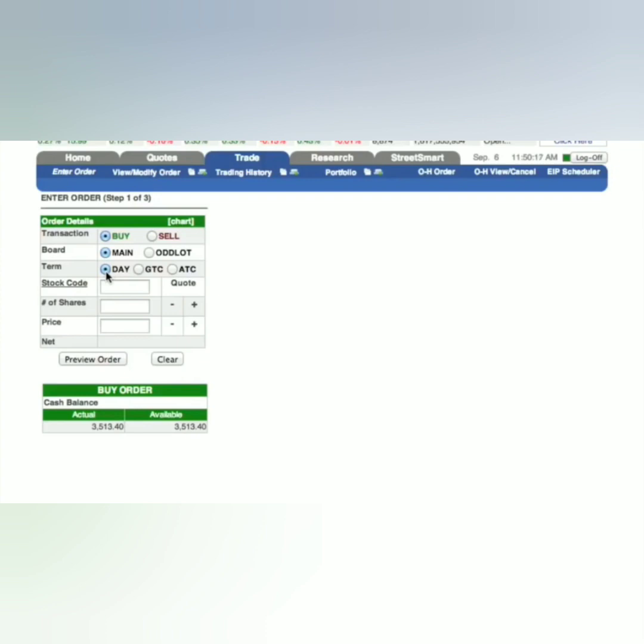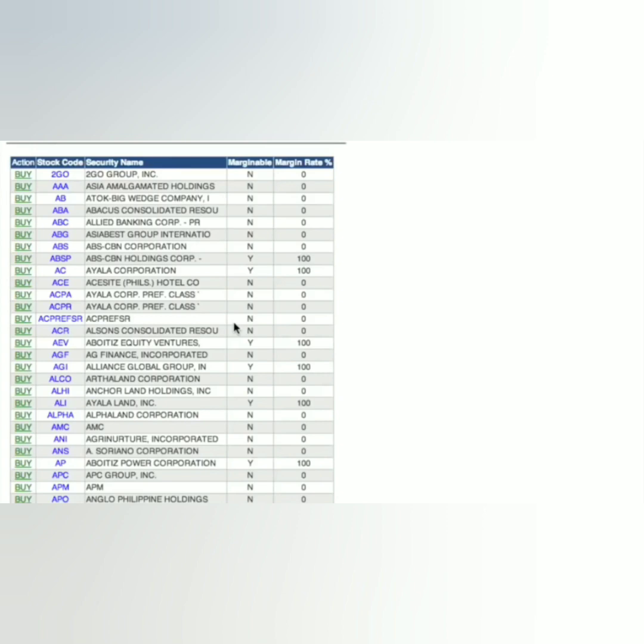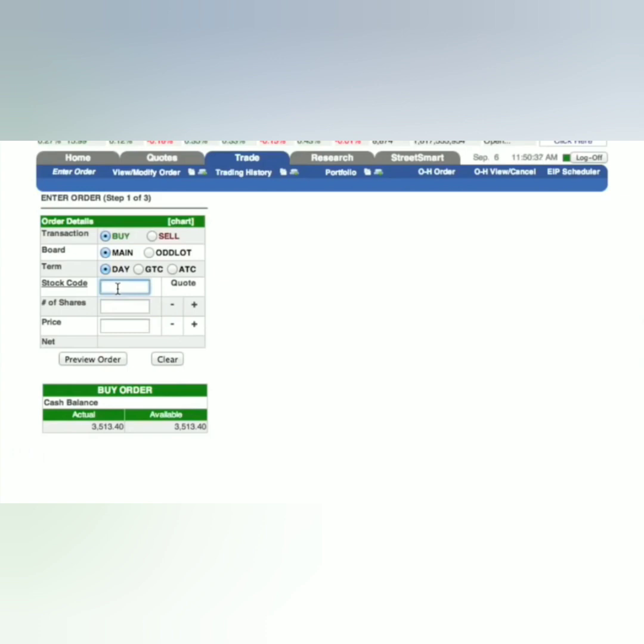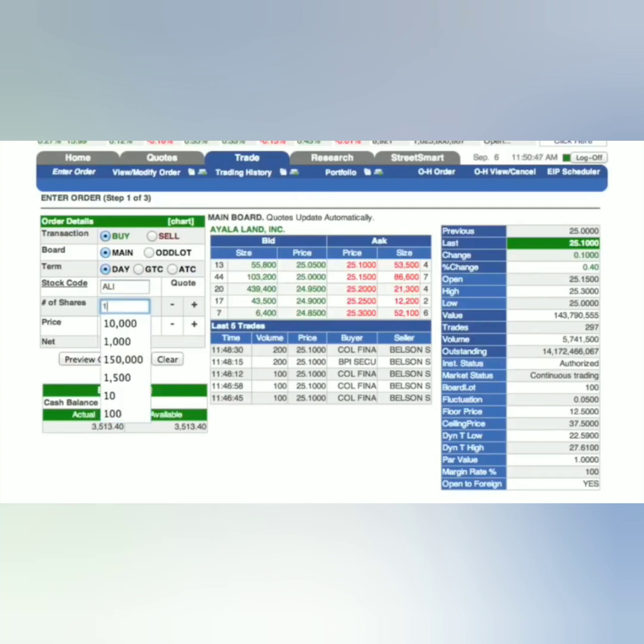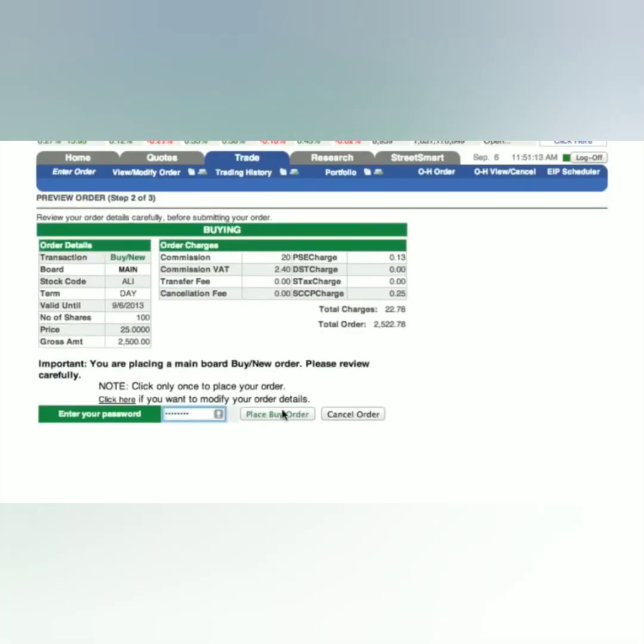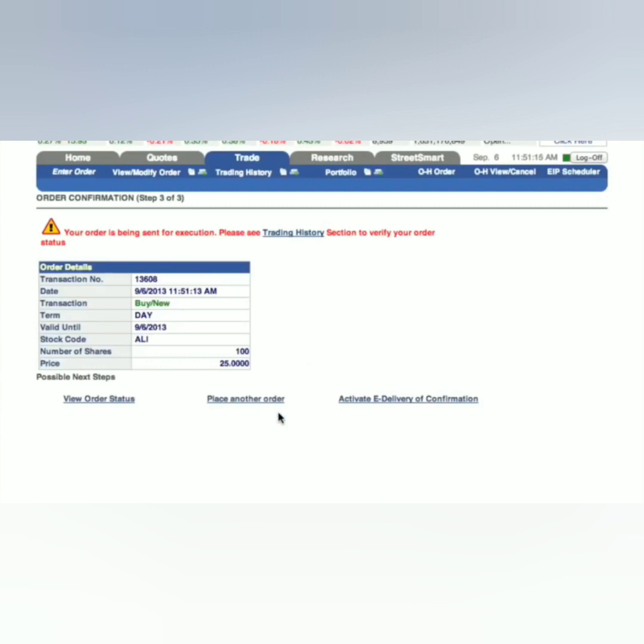Next, input the stock code that you would like to trade. If you are not familiar with stock codes, click on the Stock Code button to bring up the stock list for you to choose from. A quote summary will appear to show you the exact price that the stock is currently trading at. Now input the number of shares you would like to buy and at what price. Once all the fields are complete, the system will automatically calculate the net amount that you will be spending to invest in that stock. Click Preview Order to see your order details, enter your password, and click Place Order Buy or Sell to confirm your transaction.